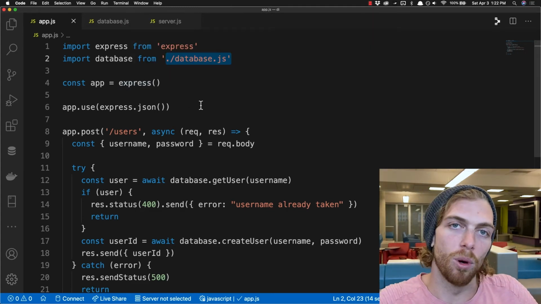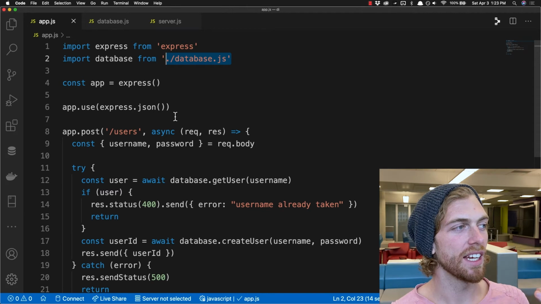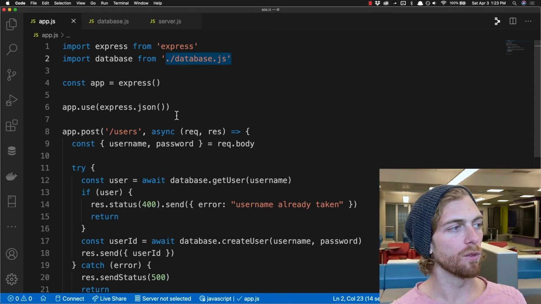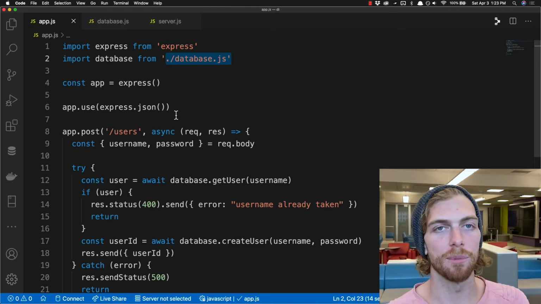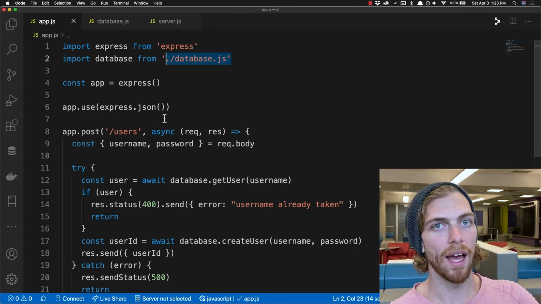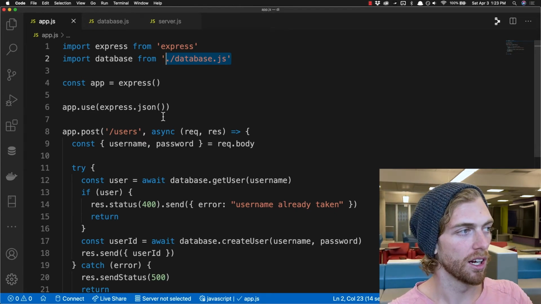And this is what dependency injection is. And to achieve this in a JavaScript app can be really easy, but at the same time, a little weird and a little confusing. But basically, if we just wrap all of this code in app.js inside of a function, then we can just pass database to app through its main function. And I'll show you what that looks like.